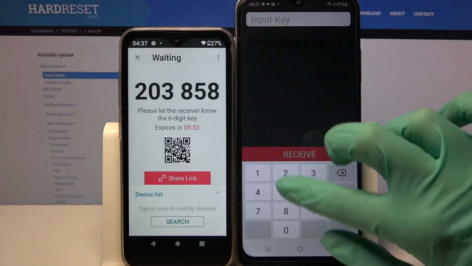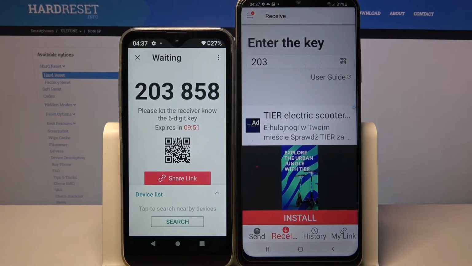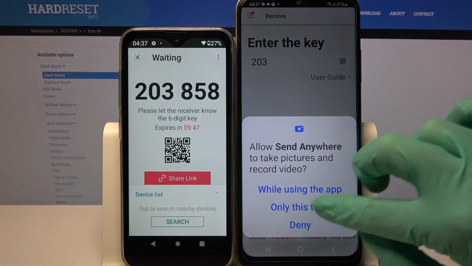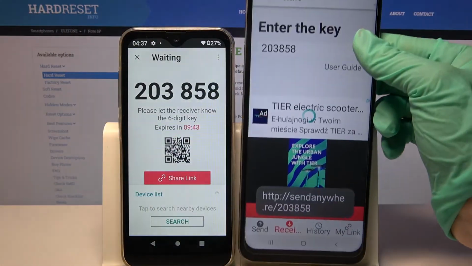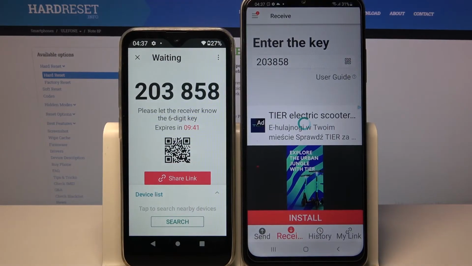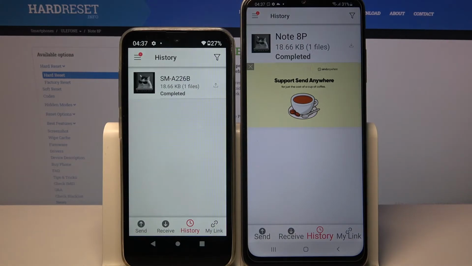You can input this key over here and choose receive, or scan QR code. If you want to scan it, tap on the scanning icon on an Android, choose while using the app or only this time, and point your device's camera at the code. Now we have to wait a bit, and as you can see, my photo was successfully transferred.